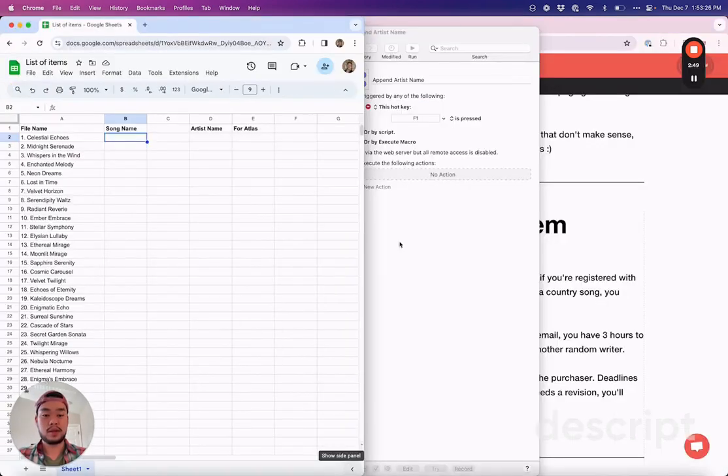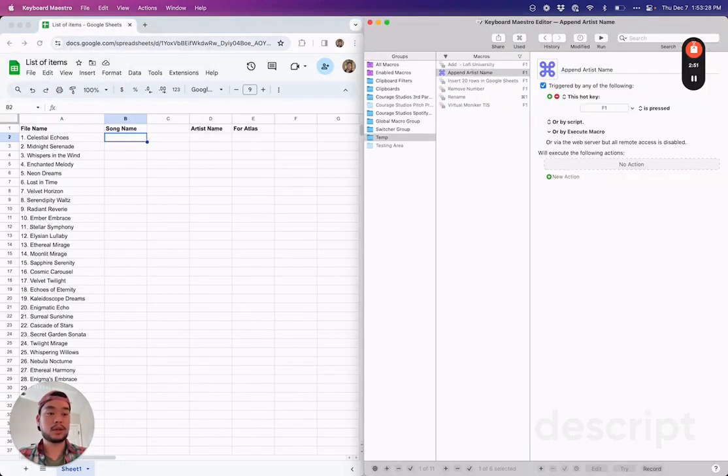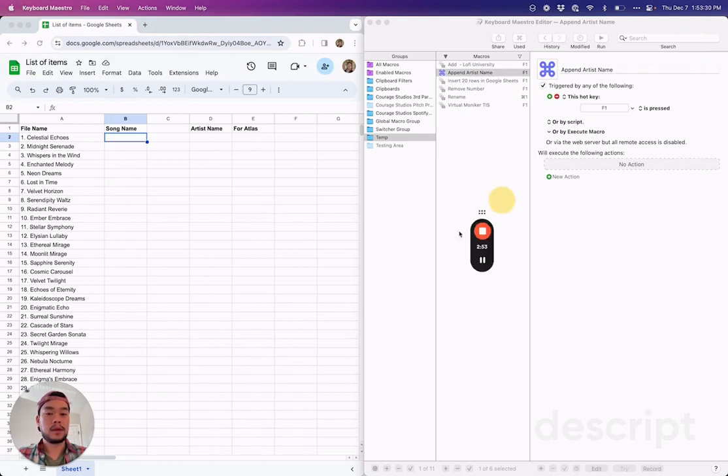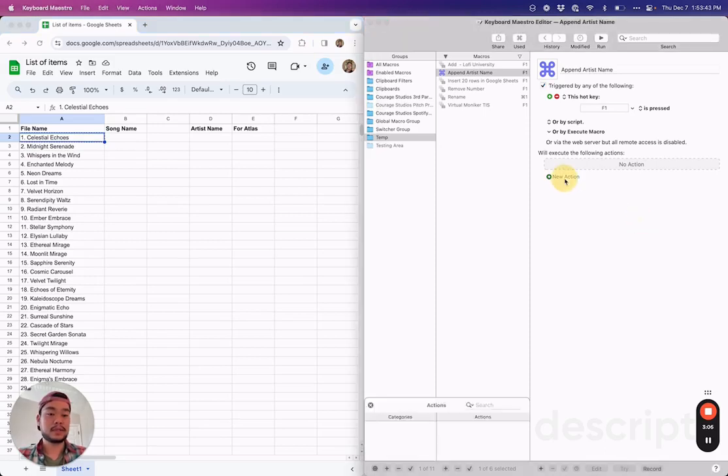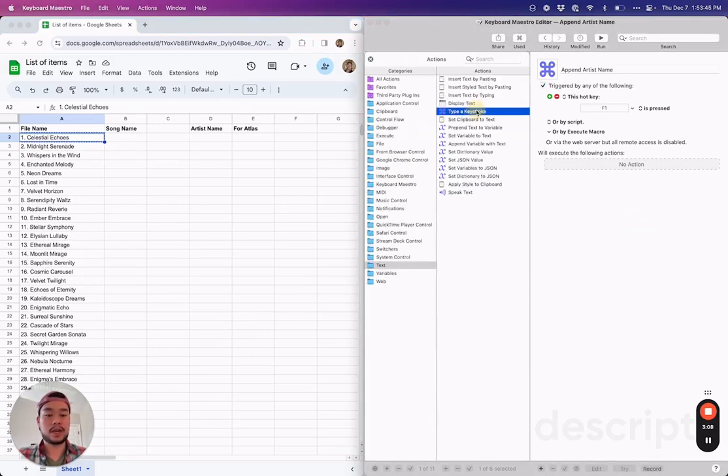So I'm going to pop this over here so we can see where things are. And here's what we're going to do. We're just going to track the key commands that I do. The first thing I'm going to do is hit left and copy. So if we add a new action, we're going to type a keystroke. The keystroke is left, and then the keystroke is copy, so Command C.